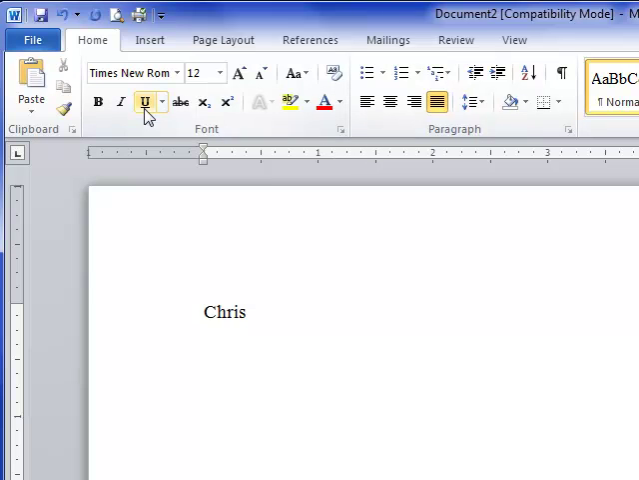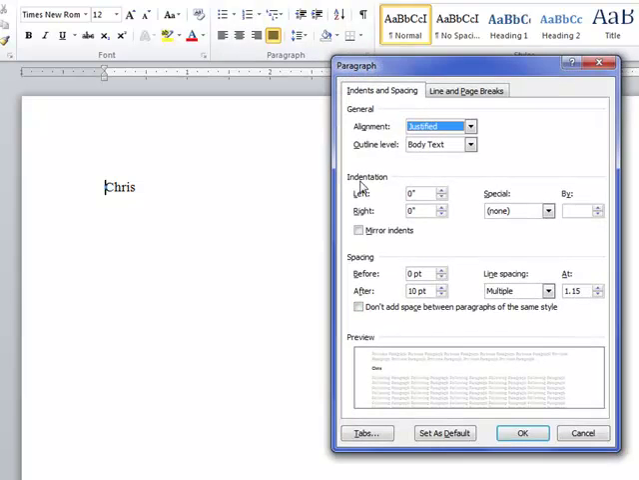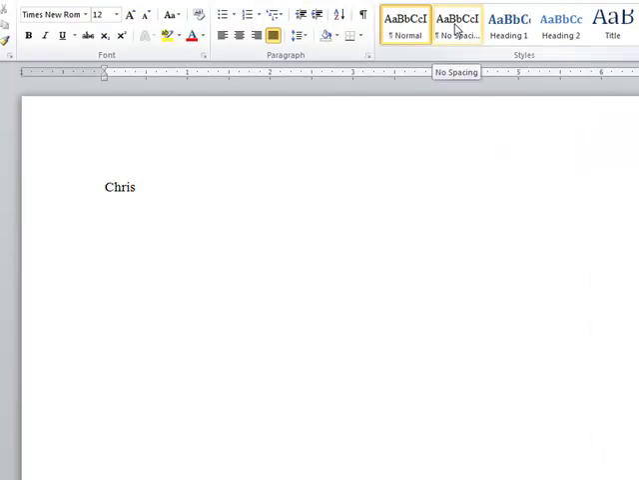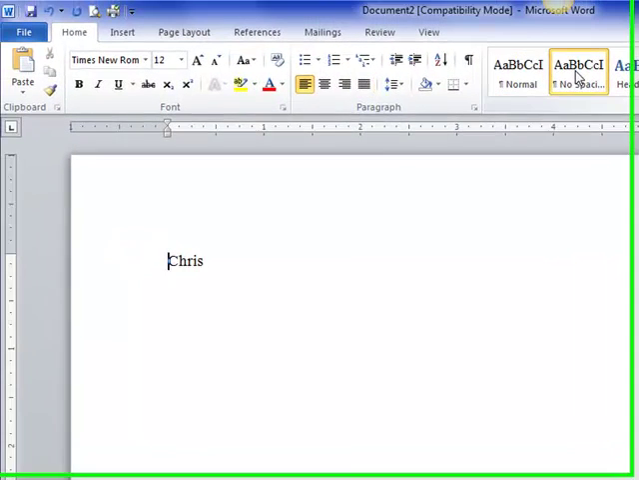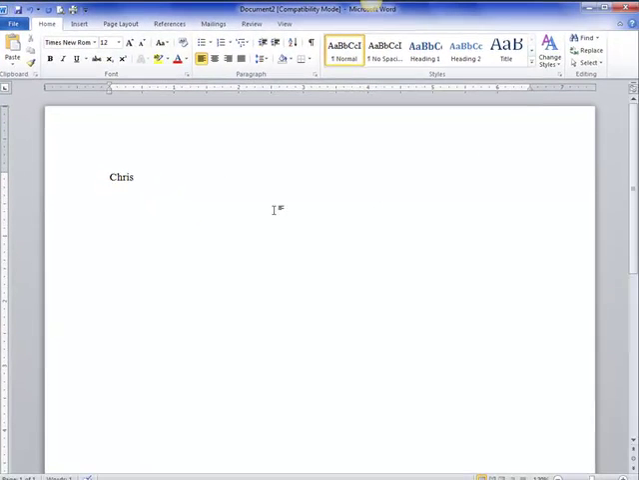Pardon me. And look at your paragraph dialog box and see what your default is. And then play around with the styles, spacing and no spacing. So on your word processing program, all of these things should be here. Have fun.